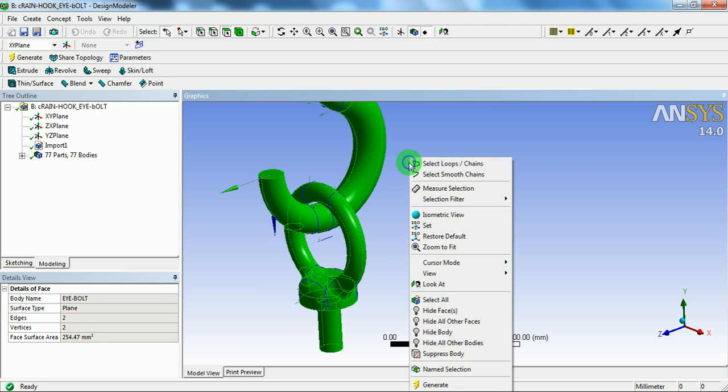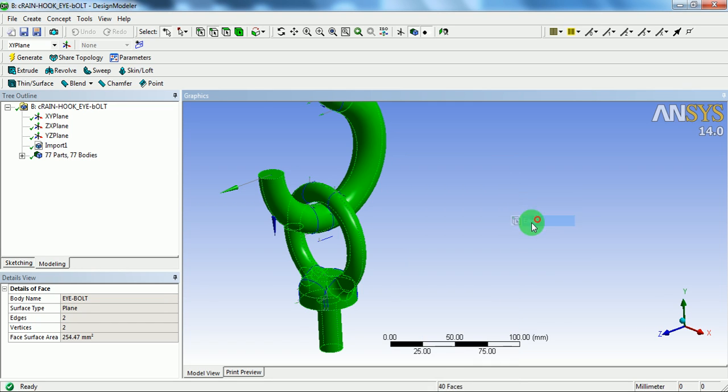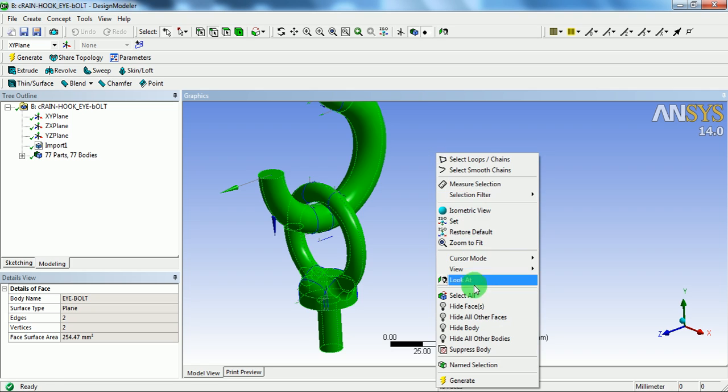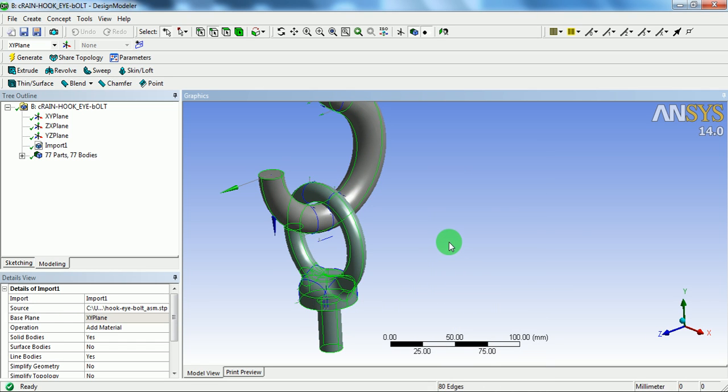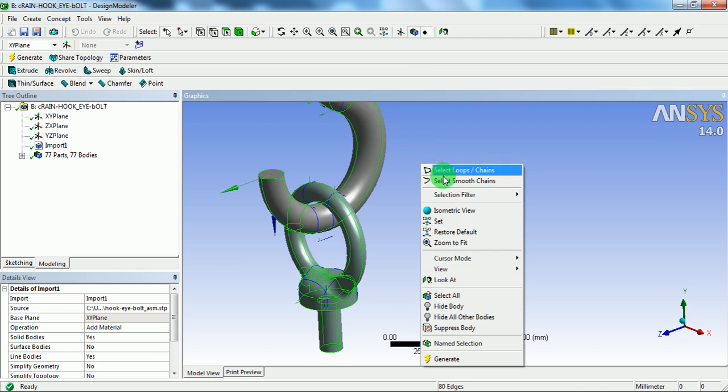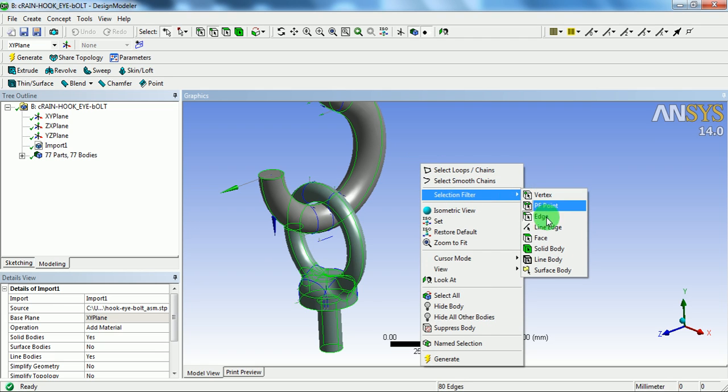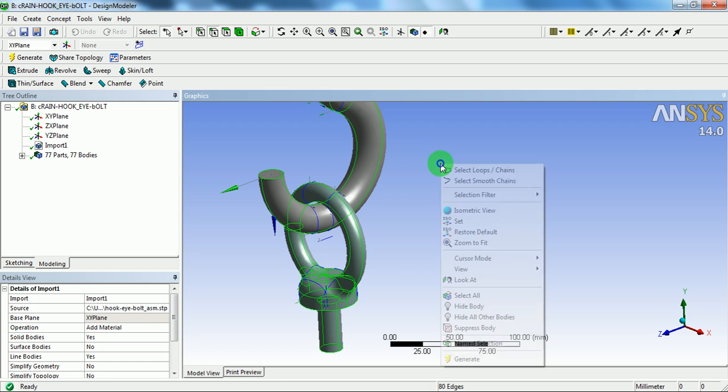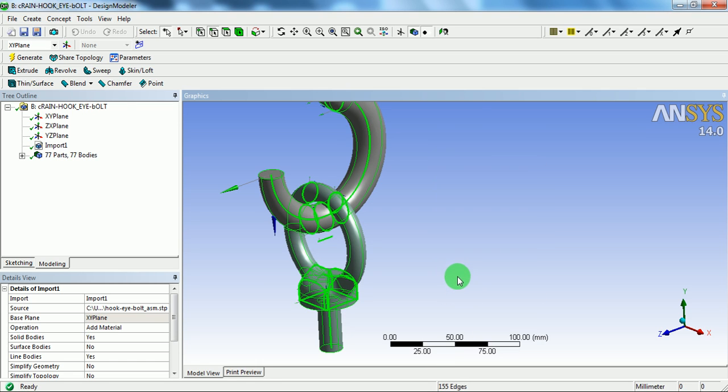Right click, pick on the selection filter and pick on the edges here. Right click, select all. Right click, pick on selection filter, pick on line edges, right click, select all. You can observe that in this way we can select any entity of our requirement. Now zoom.